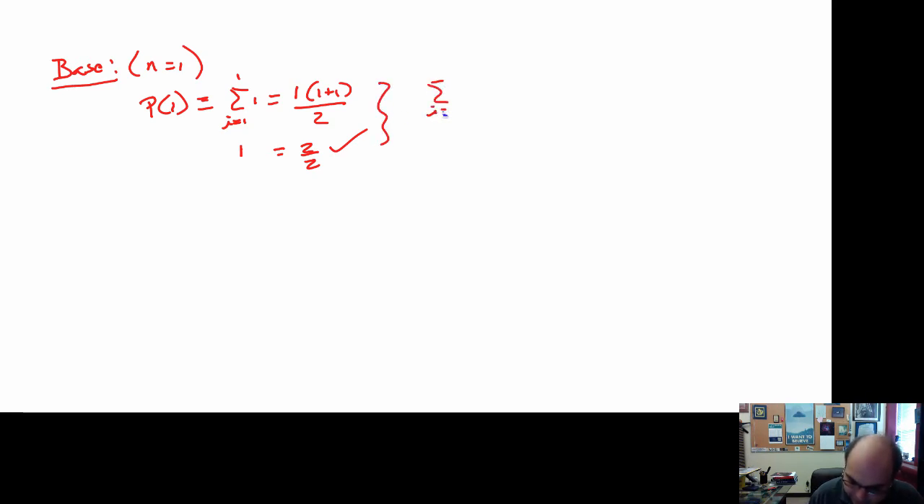The sum from i equals 1 to 1 of i is equal to 1, which is equal to 1 times 2 over 2, which is equal to 1 times 1 plus 1 over 2. Okay, that was just a sequence of equalities, but I took a shortcut in the first pass, but I'm sure you'll follow that. Okay, so let's do the induction step.